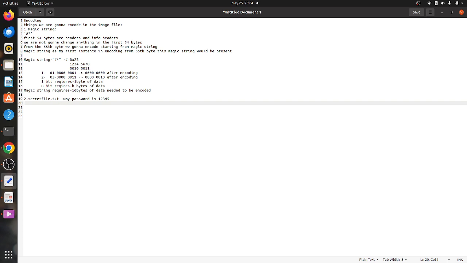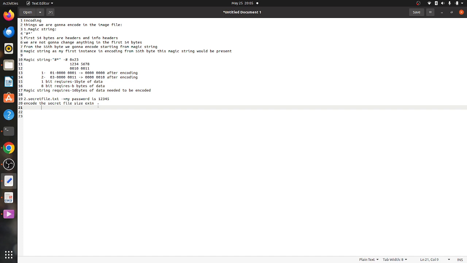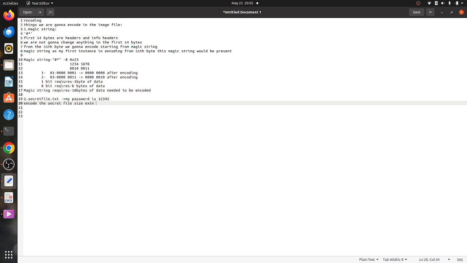So in the second part, I need to encode the secret file size. So the size of this .txt file is basically an integer. So I need 4 bytes. I'm going to encode the size of this .txt file. So it is an integer, and you require 4 bytes of data.